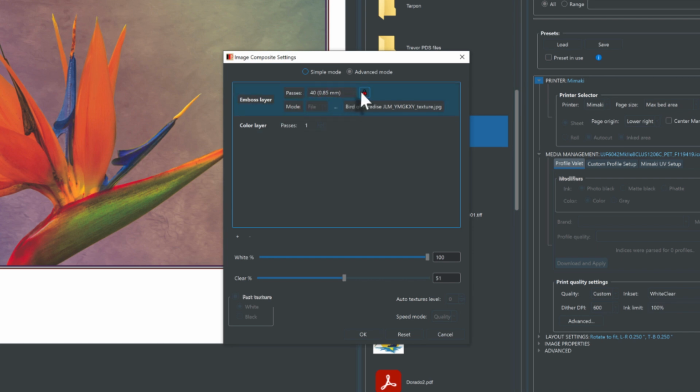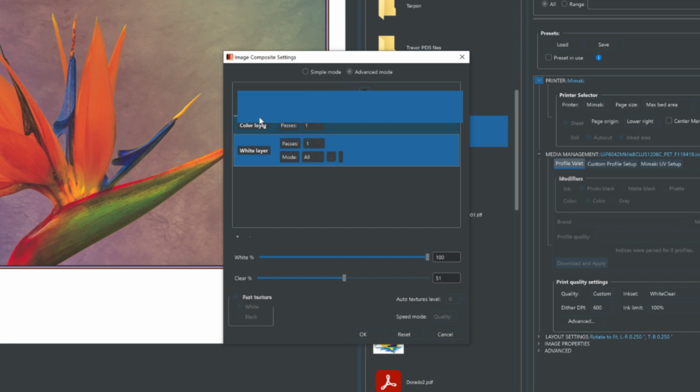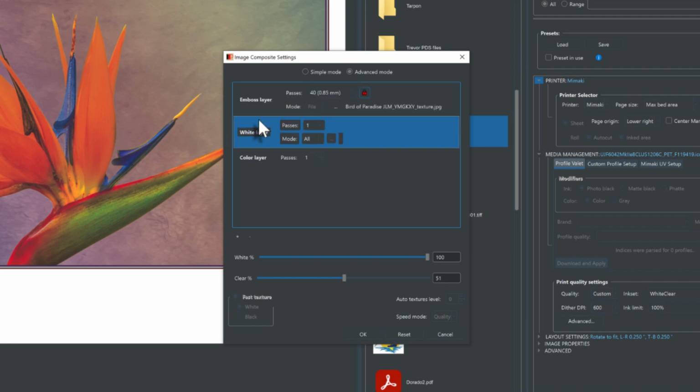Default number of passes, but this can be changed obviously from the arrows here or typing in. And if I want to add some layers, I just come down to my plus key here, hit plus, and say, what do I want to add? So I want to add a white layer. Sure. Add my white, and then I can just drag and drop it to the position I want it to be. So now I have emboss, white, and color. If I wanted to add a clear layer, go down to clear, hit OK, and now I have a clear layer. So that's all it takes to add or remove layers per image.